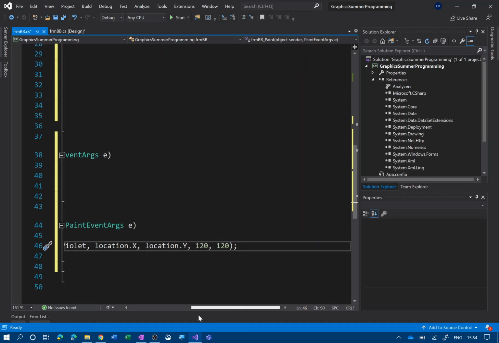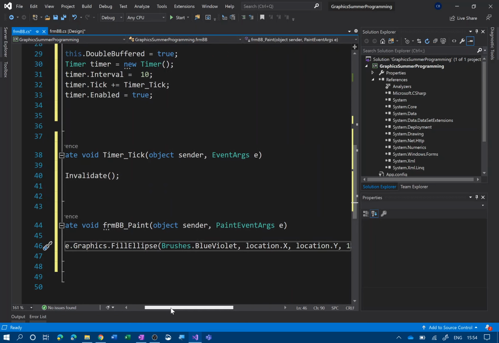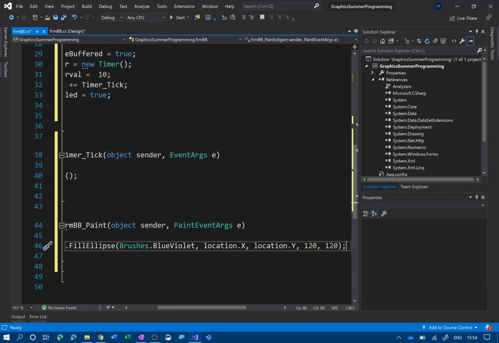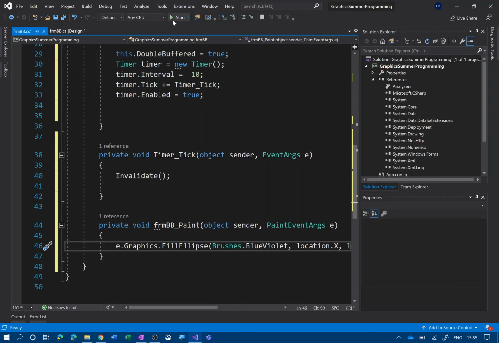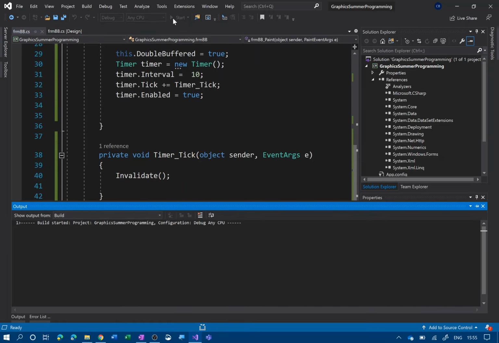So what we've done there is specified an ellipse. So e.Graphics.FillEllipse. We specified a brush, that's what we're going to be filling in with blue violet. We've got an X and Y location, and then 120 by 120, so it's a circle. So the first thing we want to do is just check to make sure that it actually does that. And it's not the quickest. Maybe if I plug it in, it might speed up a bit.